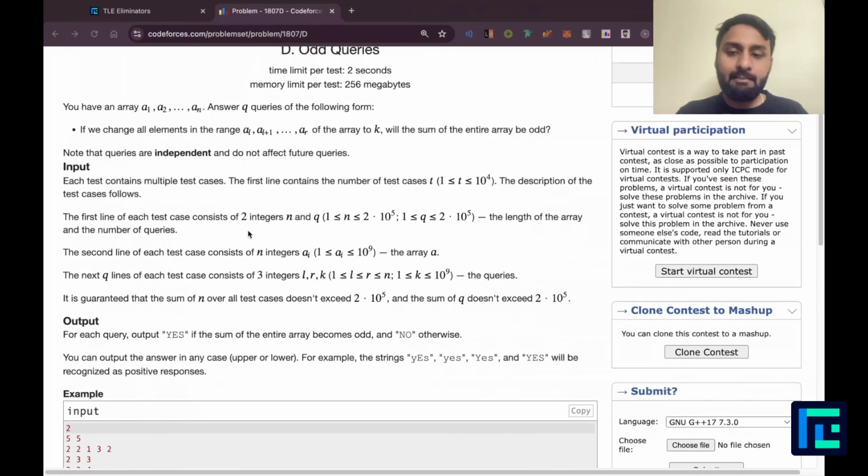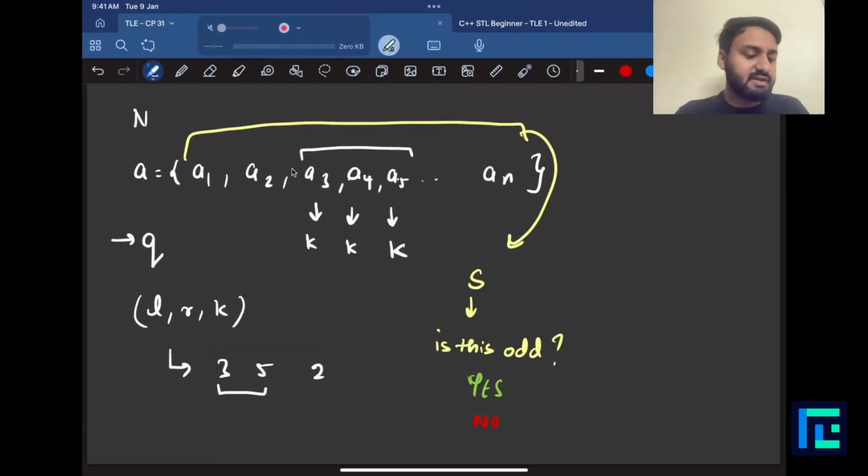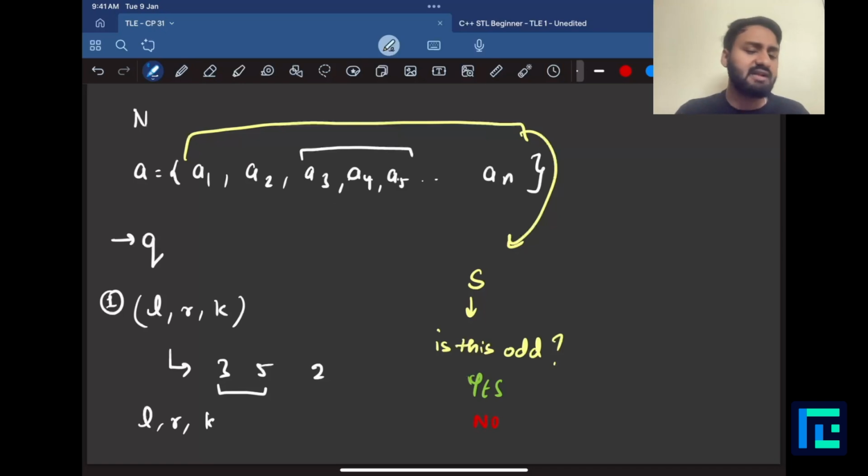And they've given you a very important line that queries are independent, as in they do not affect future queries. What does this mean? Let's say you have processed this query number 1 and you say, okay, A3, A4, A5 changed to K. Now, next time if you process another query for which there is some different L, R, and K, these values of previous K will not retain. So the array will go back to its initial position and you will start ultimately from scratch. So A3, A4, A5 will retain whatever value they had. So making the changes doesn't affect them.